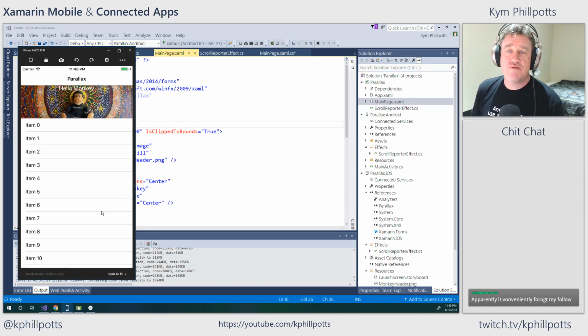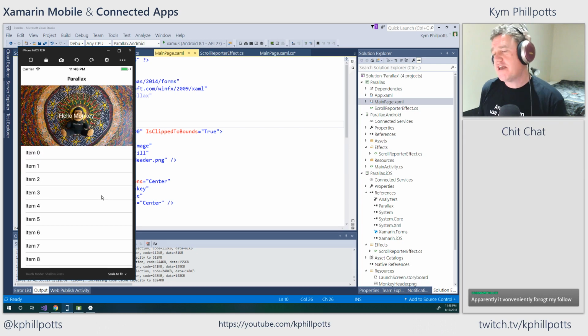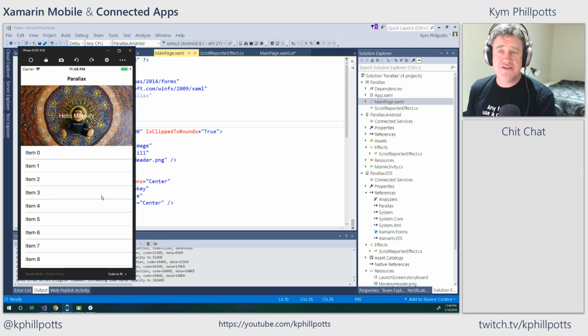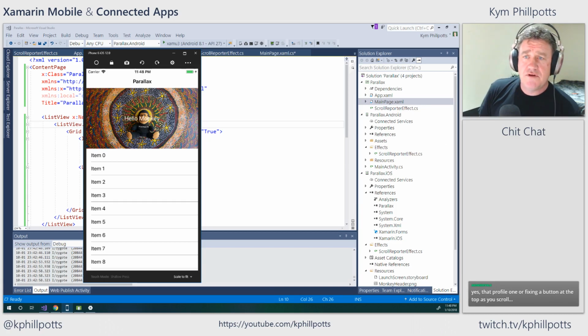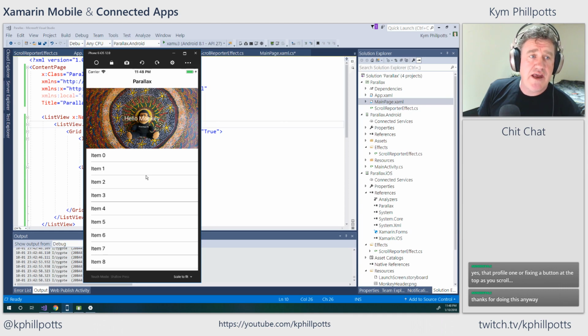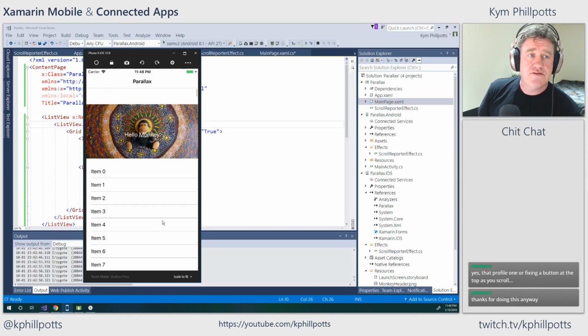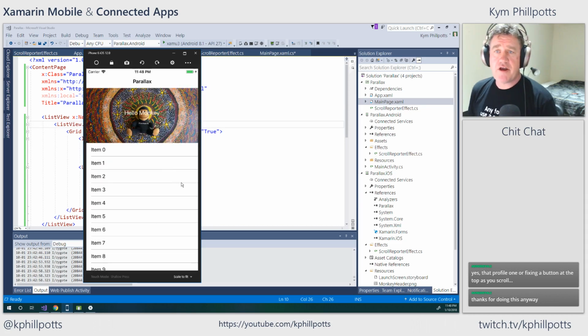Yeah, and then I'll probably tackle cards. And then I'll get onto what I really want to do in the stream, which is talk about connecting it up to Azure Functions and cognitive services and things like that. Start developing a real app. So I'm going to call it a night. So yeah, that profile one, or fixing a button at the top as you scroll. Yeah, I'll give that one a go.